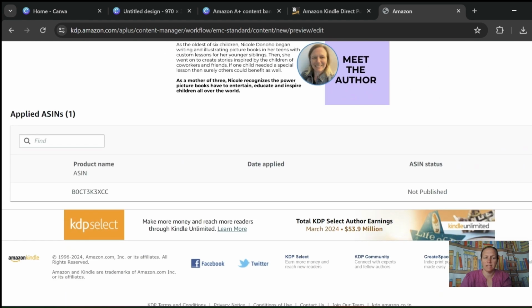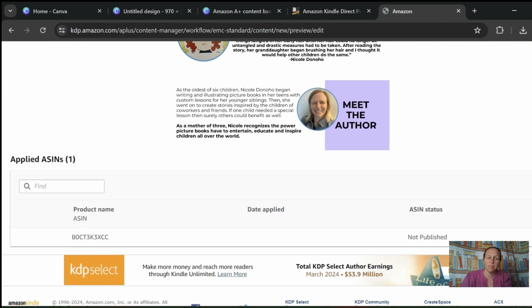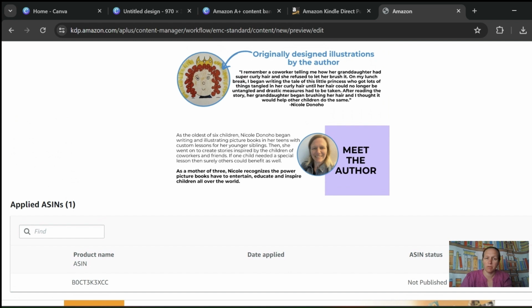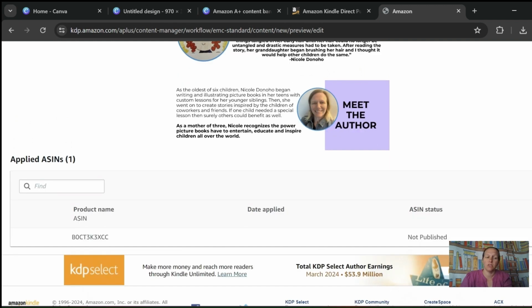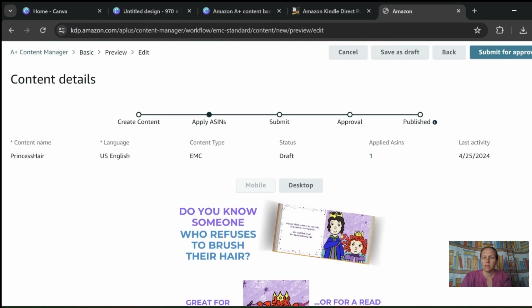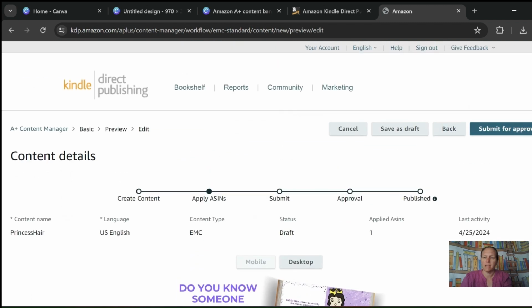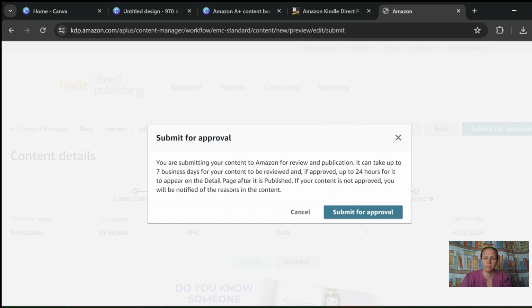Have the ASIN selected. In this case, I have my paperback, which is eligible because I published it through KDP. If I did an ebook through KDP or a hardback through KDP, I could attach those as well, but I do not have those on KDP. So I'm going to go up here and hit Submit for approval. It tells you that you are submitting it, and it's going to take time for them to review it. Then it will show up on the detail page after it is published.